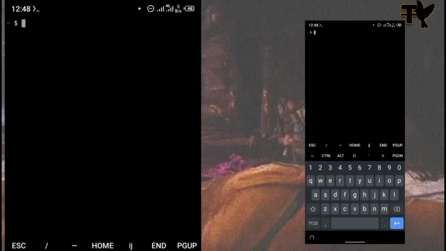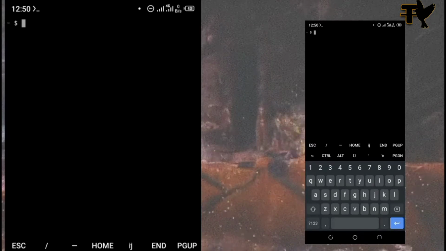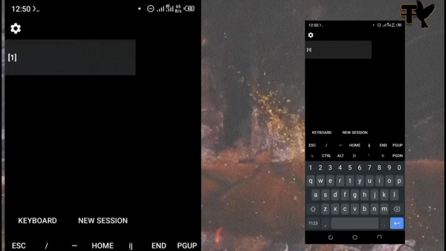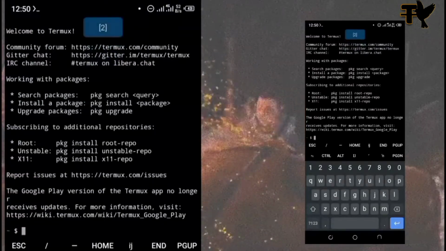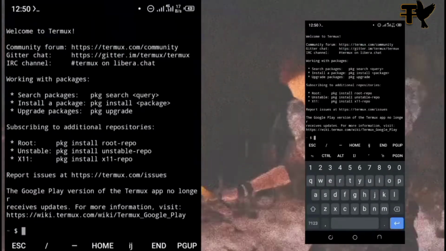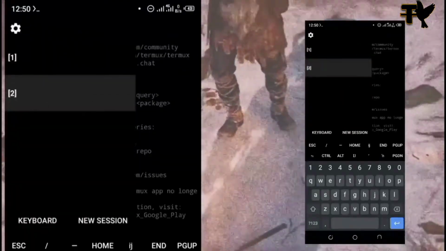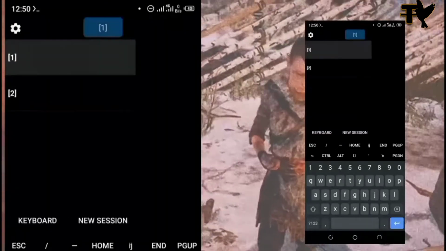So the next thing we're going to be looking at is how to switch sessions in Termux. To do this, what you're actually going to do is swipe from the left to the right side of your screen just like this, and click on create new session. And as you can see, after I did that, a new session was created on my Termux. So you can navigate between these sessions by clicking on which session you want to work in.